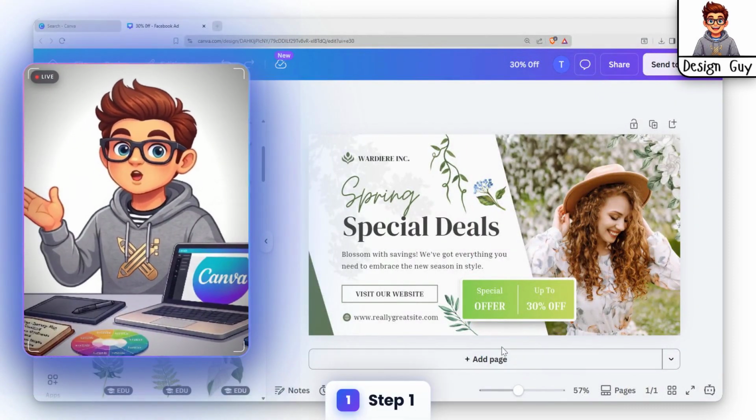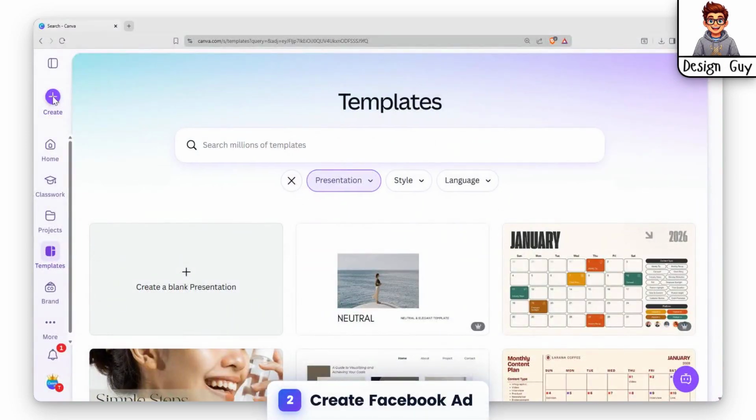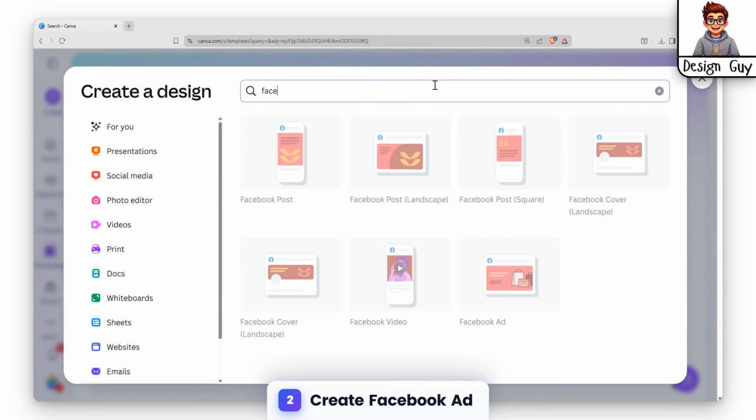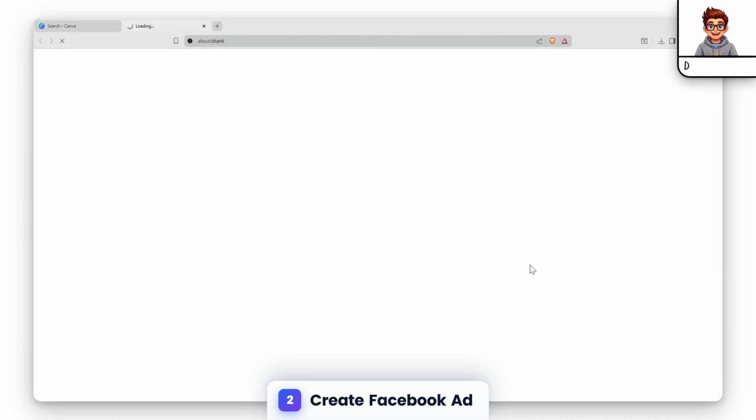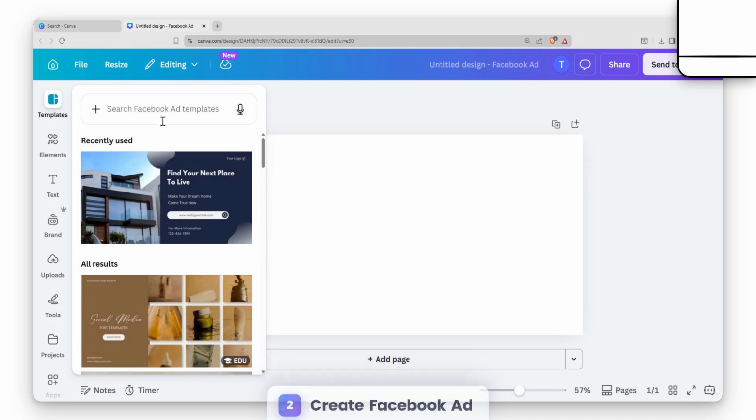I'll show you the easiest way to create eye-catching Facebook ads with Canva. Click the Create button. In the field provided, type Facebook. From the search results, select Facebook ad. This will help you quickly set up a new Facebook ad campaign. Continue following the next steps to configure your ad settings and start your campaign.